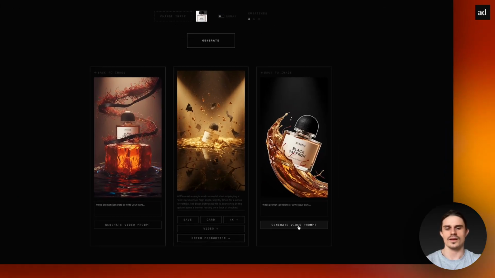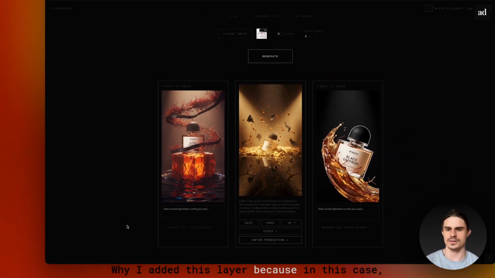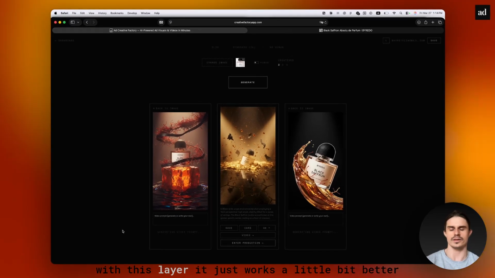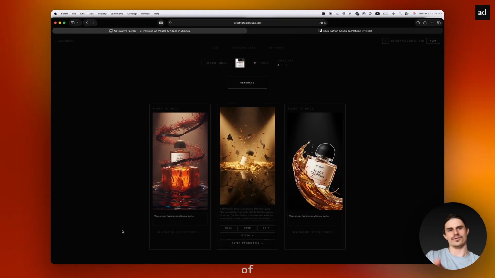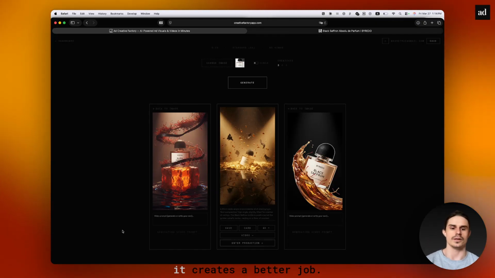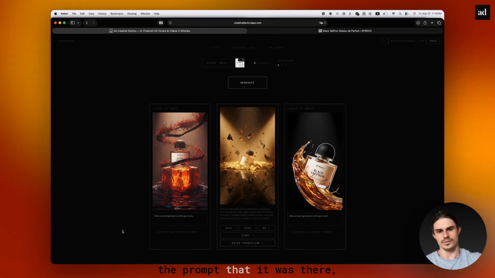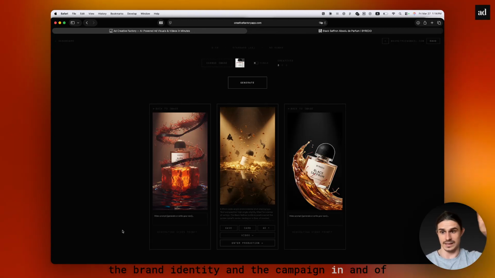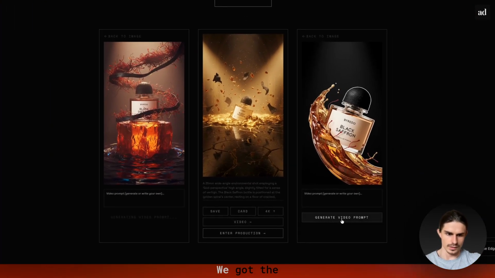From here, we press generate video prompt. Why did I add this layer? Because in this case, with this layer, it just works a little bit better. When we have layers of systems and actions that it's doing, it creates a better job. In this case, it's just analyzing the picture, the prompt that was there, the brand identity, and the campaign in and of itself, and writing a prompt.